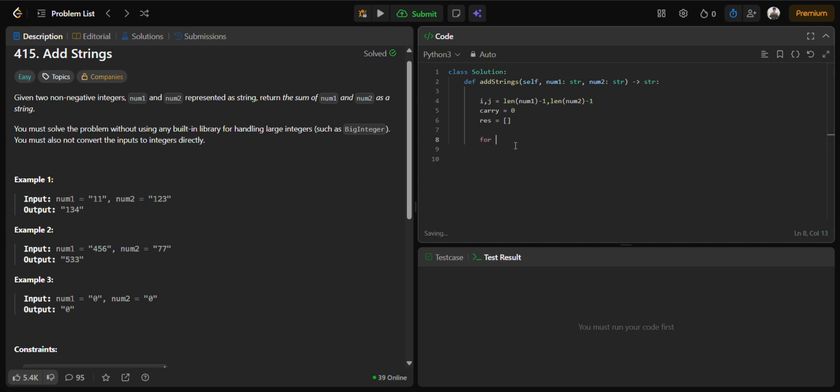Take a while loop. The conditions that we should use here are: if our i is greater than or equal to 0, or if our j is still greater than or equal to 0, or another condition should be if our carry is still present. Since we are going from back to the front, we need to check all these conditions. If any one of them holds, then we should go inside.